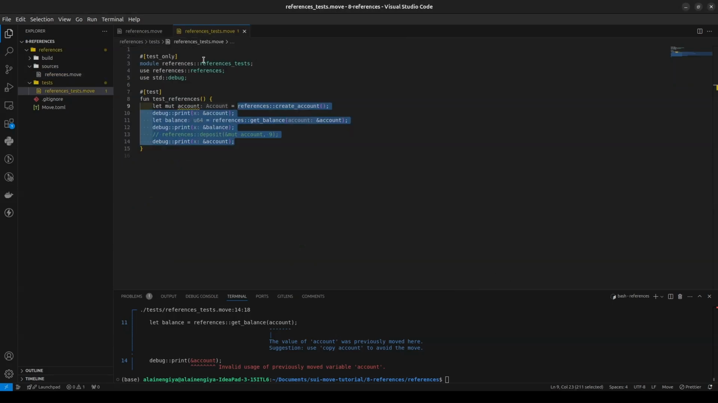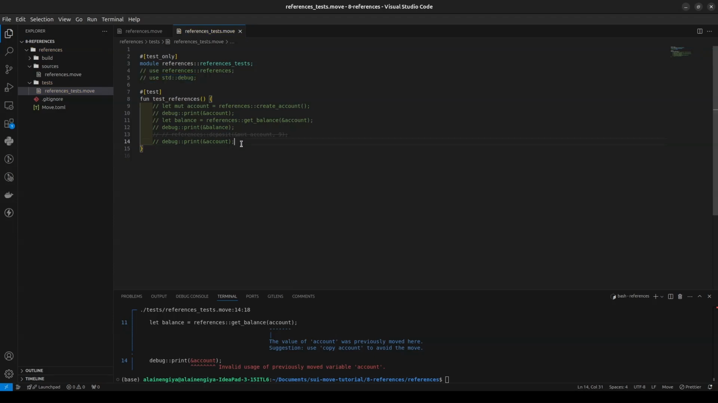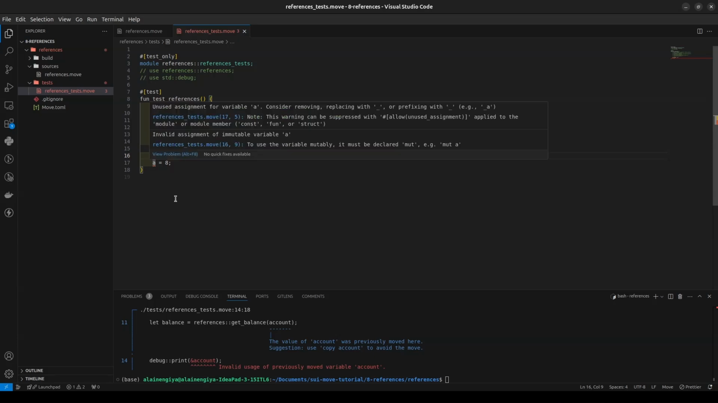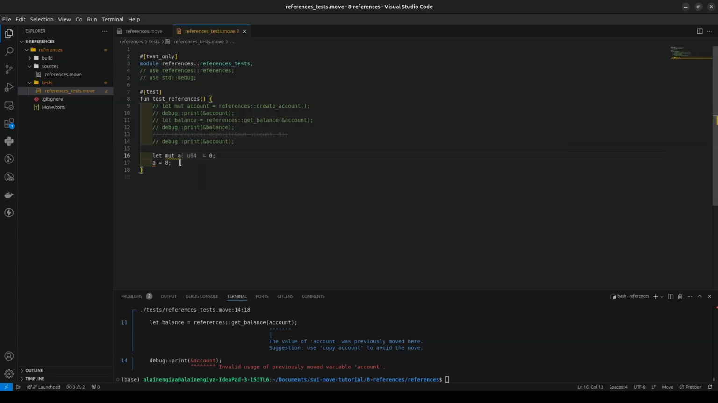So let's go back to our test function. Let me show you something. Let me comment this out and comment this out. So let's say we have a value, let e is equal to 0, and now we want to change the value of it to something else. Let's say 8. We're going to have an error. Why? Because this here is immutable for now. So for us to change the value of this, we have to make it mutable. If not, we cannot change the value.